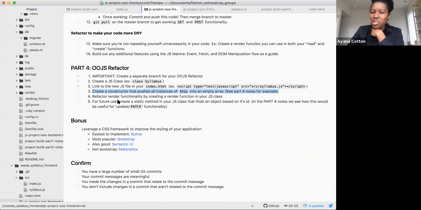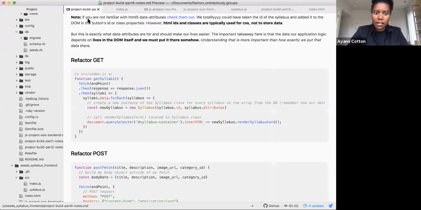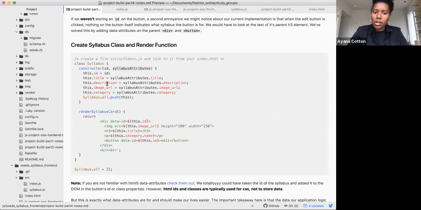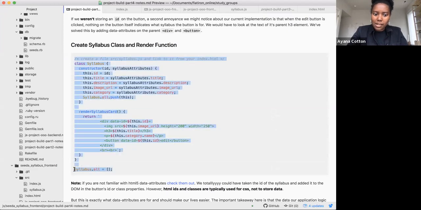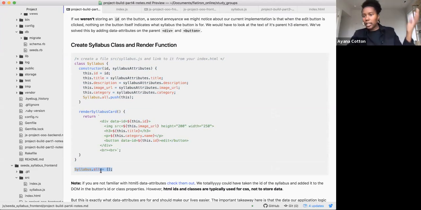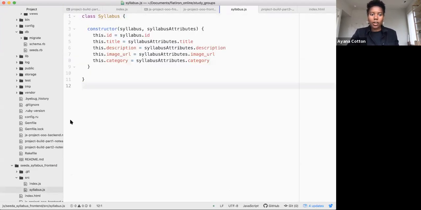We also need to make sure we're pushing all instances of this into an empty array, because eventually we may want to iterate over that array and find one syllabus, or just have an array of syllabi that we can use in our syllabus class. And there is an example of this in our notes. A syllabus is just a plain old object, right? We can give it a .all key and assign that to an empty array. So let's do that at the end of our class here.